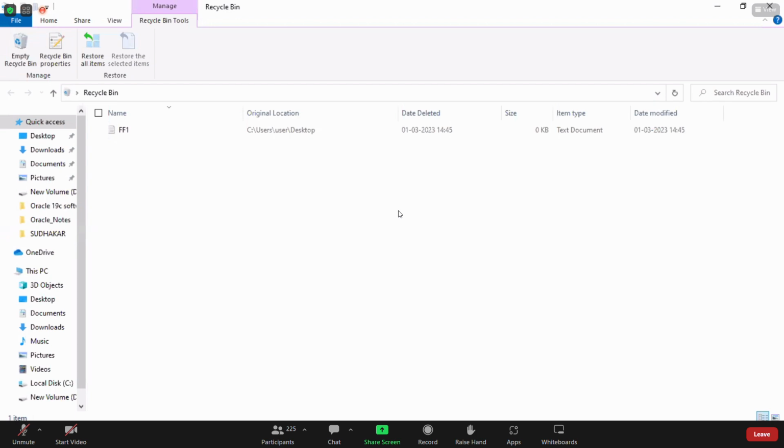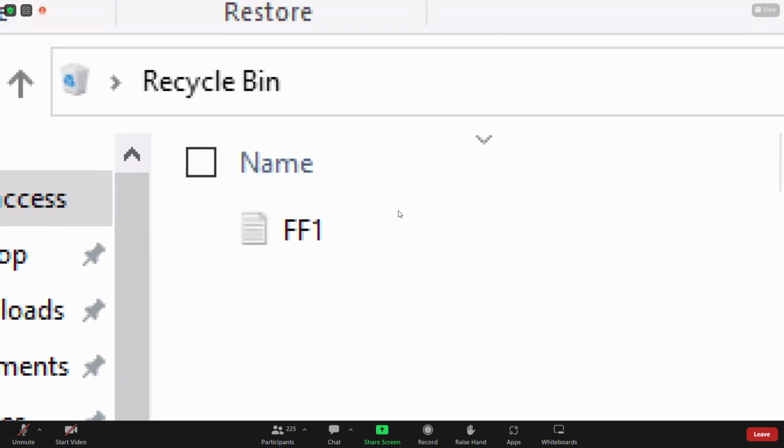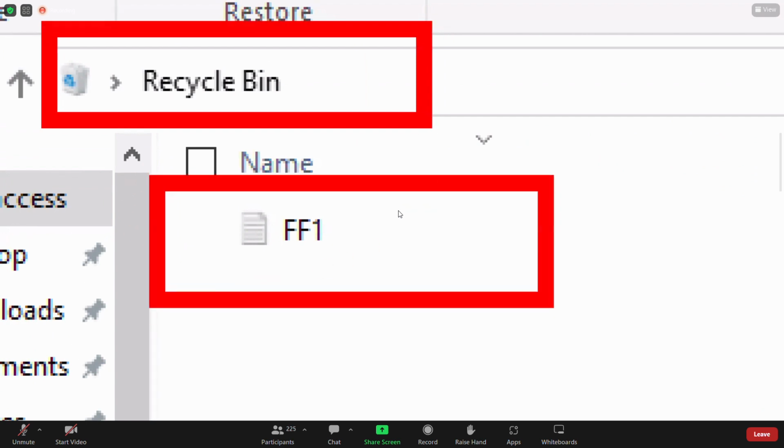I open it here. What is it? The FF1 file is available in my recycle bin. So your file is available in the recycle bin. It means this file is temporarily or permanently deleted? Temporarily deleted. So now tell me, can I restore this file? Is it possible? Yes. How to restore now?